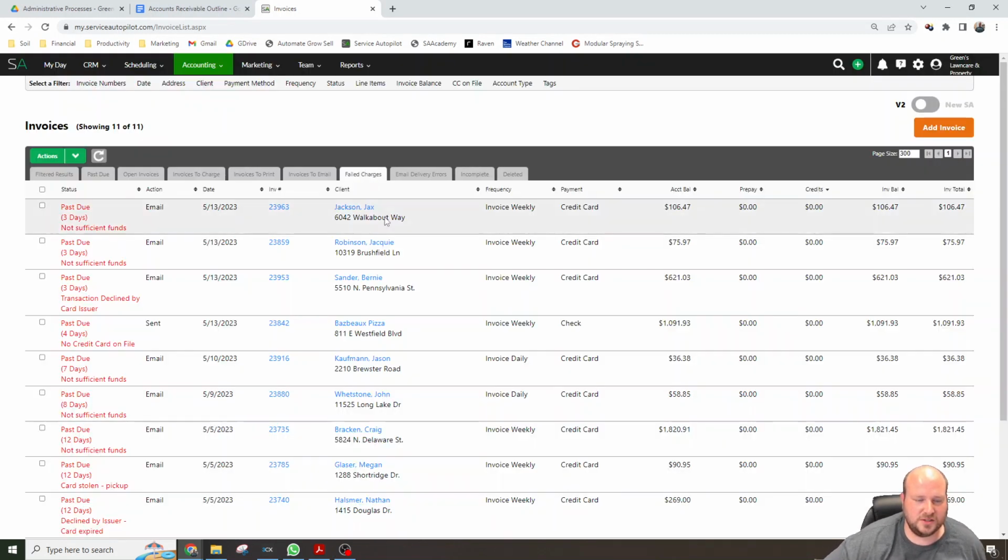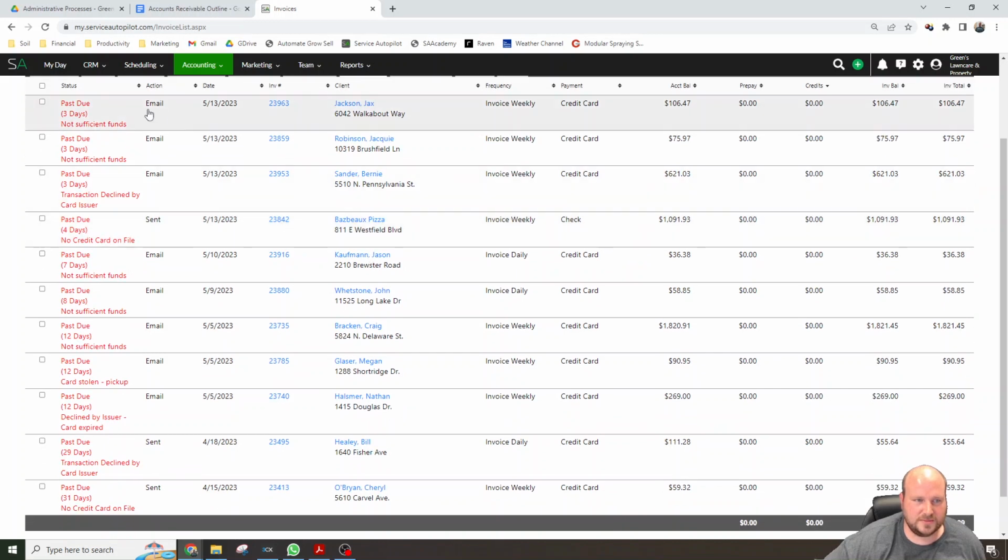So click on failed charges, and here's everybody that owes us money. We currently have almost $4,300, which is a lot of money for us. We usually have a couple hundred maybe. So this is a lot of money that people owe us.